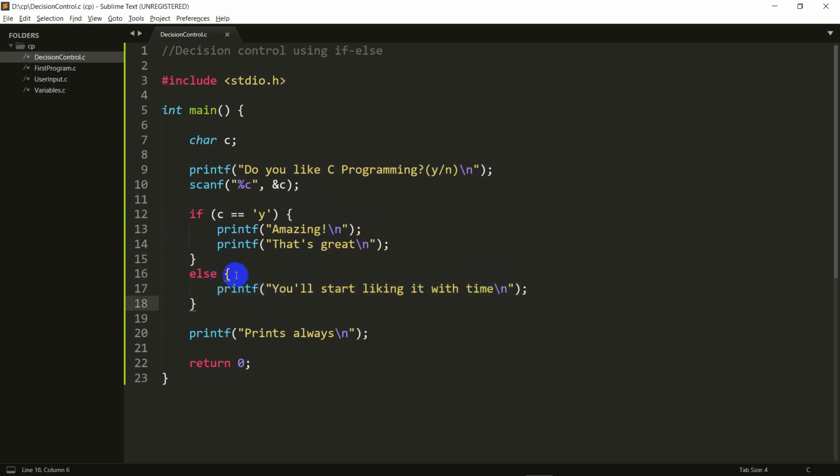And later you can actually start skipping these braces. So that was the last point, and I hope this clears the basics of decision control. This is a very important concept in programming, and we'll be talking more about this in the next video.